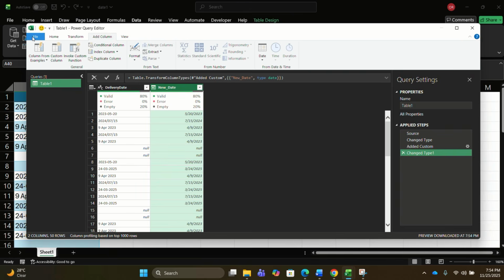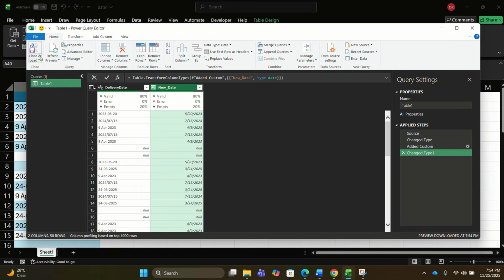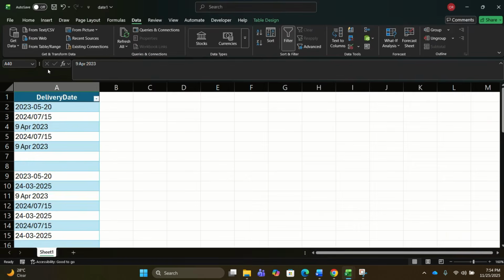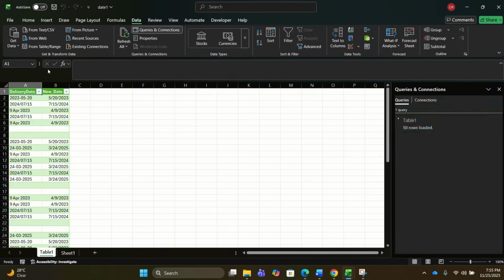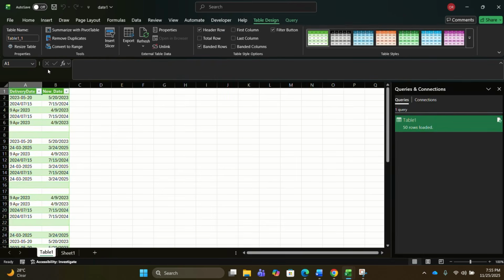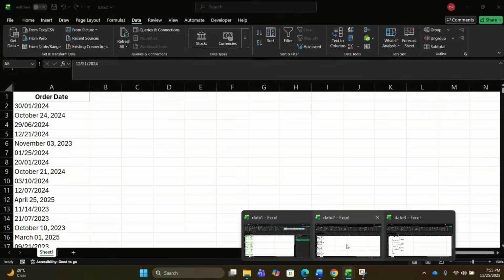All right, so you can just close this, go Home, Close and Load, and you have a new date loaded. That's the new date. So this is what it was, and this is what it is now. All good, and everything is now standardized in one format: month, day, and year. So, quick one, without wasting much of our time, I go to the next.